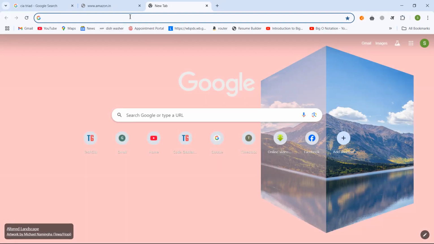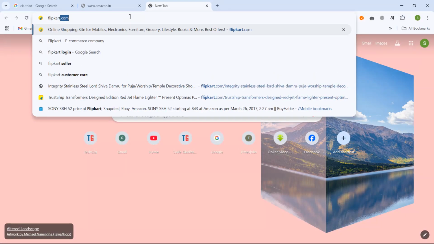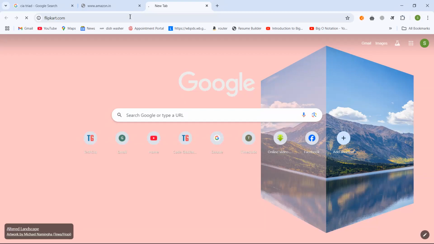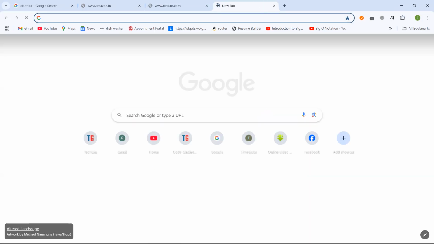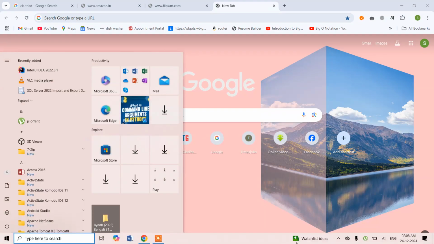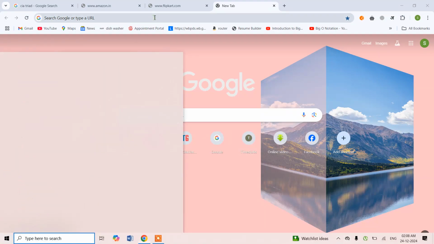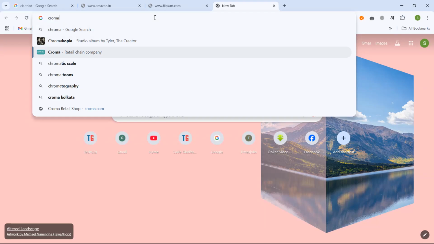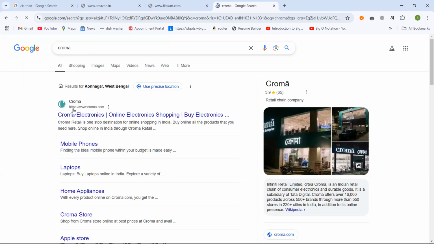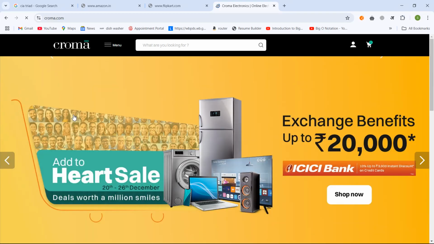So let me just open up Flipkart. Let's see whether this website is still kept open. No, Flipkart is also blocked. Fine. Let me check whether my internet connection is active. Yeah, I have an internet connection. So maybe I'll visit Croma. So here it is, Croma. Let's see whether it opens up or not. Yeah, it's opening up. Fine.